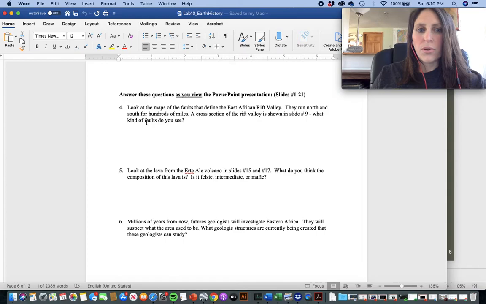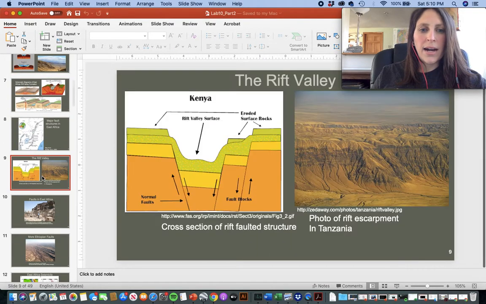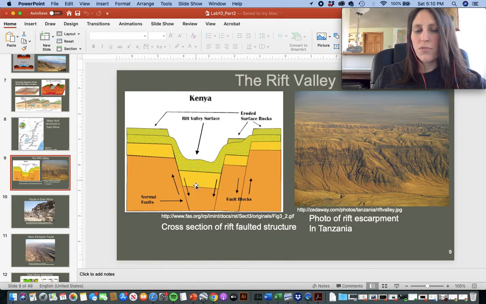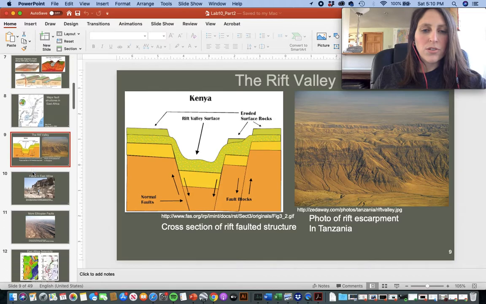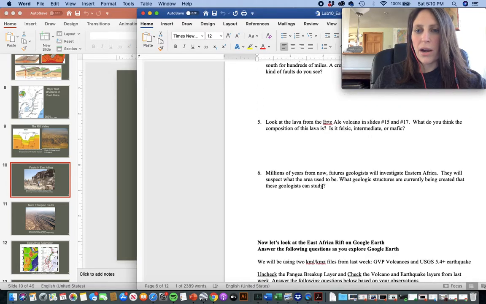So, for example, number 4: look at the maps of the faults that define the East African Rift Valley. A cross-section of the Rift Valley is shown on, that's a typo, on slide 9. What kind of faults do you see? So you can go to slide 9 and look at the different types of faults that you have in cross-section here in the African Rift Valley, and figure out what type of faults they are. It's actually labeled for you, so that's cool. This is another picture of the same type of fault, etc. So go through those questions by looking at the PowerPoint.